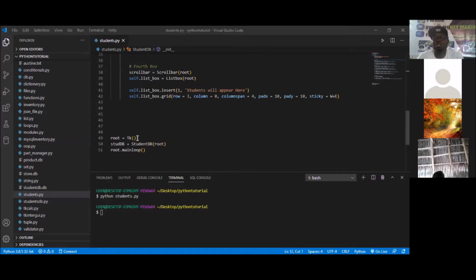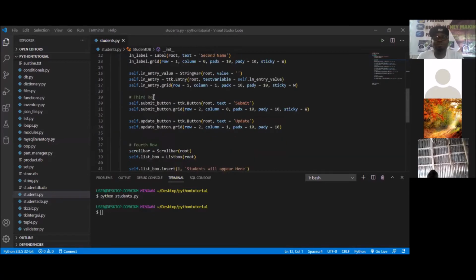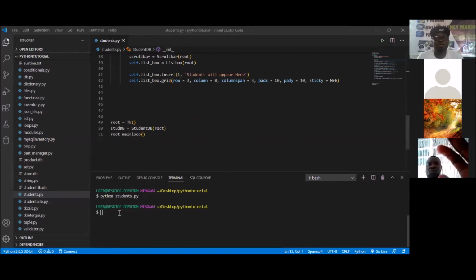Then we created a window, the root window from the Tk class. Then we created an object of this StudentDB. You can see this is StudentDB, so we created an object of it. Then we'll now run this using the root.mainloop. And once you have this, I'm going to run it now and show you. So if I say python student.py, I run it, I should be able to see the GUI.